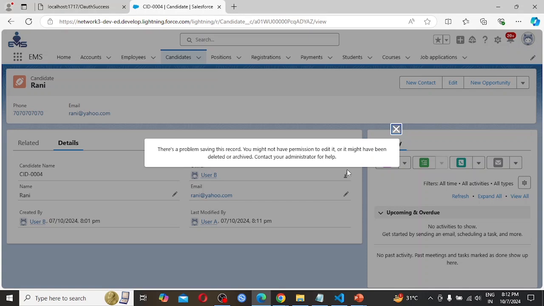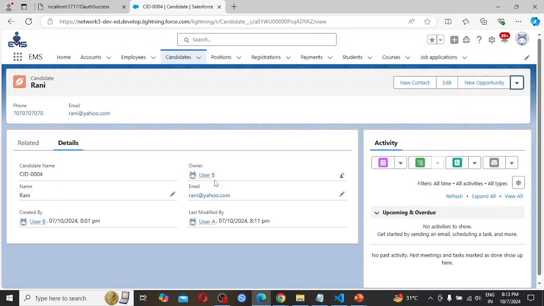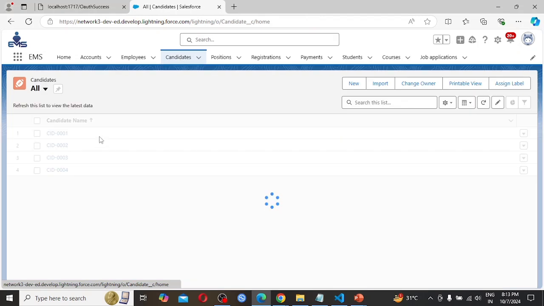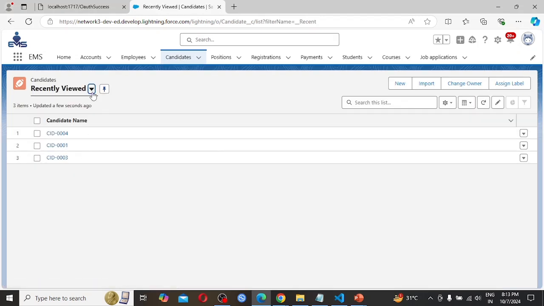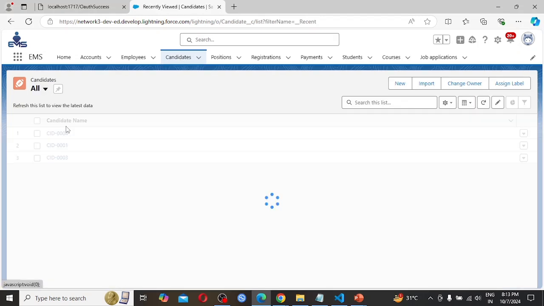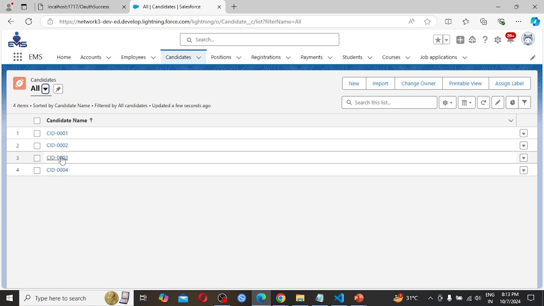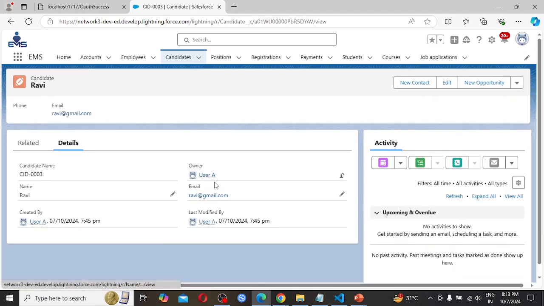So as the setting is public read write, by that setting he is not able to delete the record, and if he is the owner of that particular record and trying to delete, he can delete that particular record. There is no issue with that. So if, as the owner of this record, I think candidate ID 03, he is the owner of this particular record.